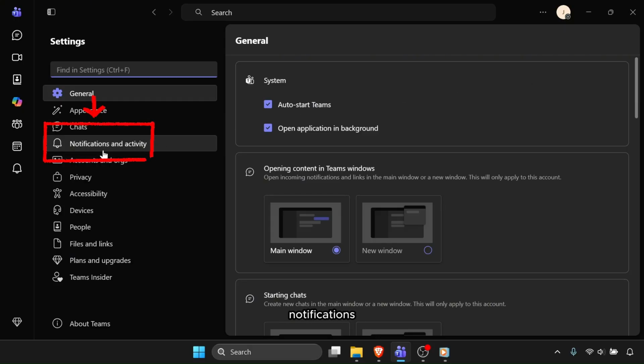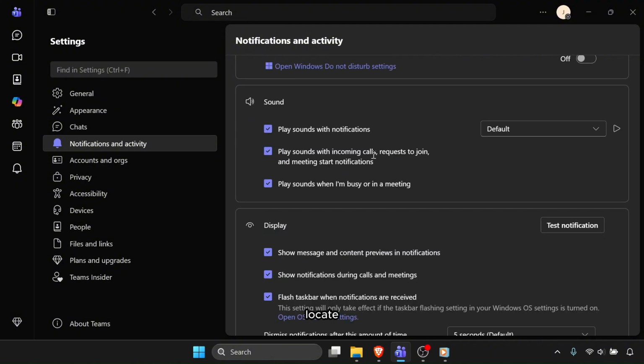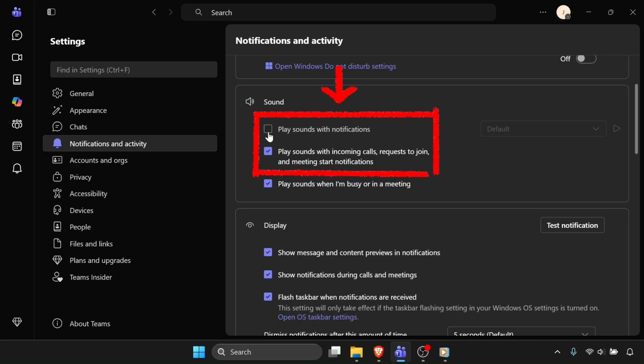Click on the Notifications and Activity tab, located near the middle of the left sidebar list. Move your eyes to the center section blocks and locate the main header row explicitly labeled General. Locate the specific setting switch toggle explicitly labeled Play Sound with Notifications. Click that toggle switch to turn it completely off to permanently freeze the software audio engine from triggering a chime for incoming chat pings.